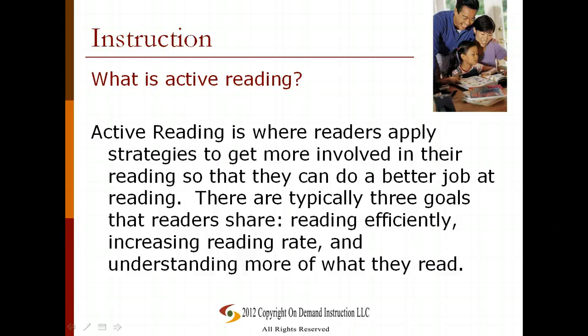So what is active reading? Active reading is where readers apply strategies to get more involved in their reading so that they can do a better job at reading. There are typically three goals that readers share: reading efficiently, increasing their reading rate, and understanding more of what they need. These are the three goals we're going to try to address.